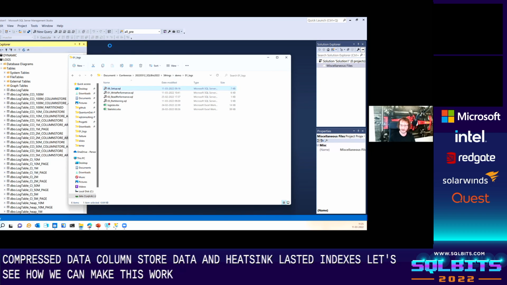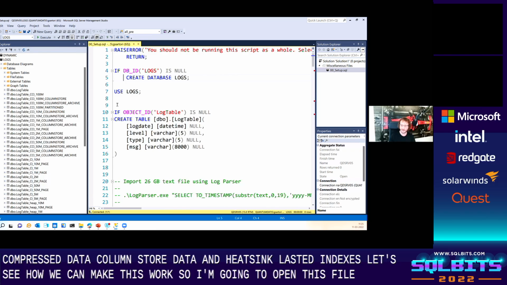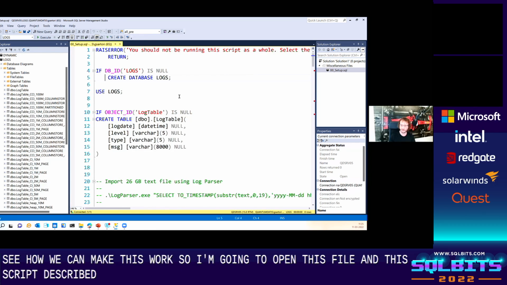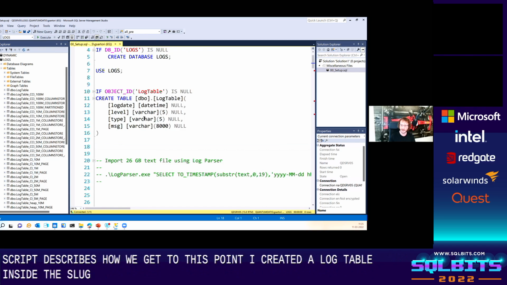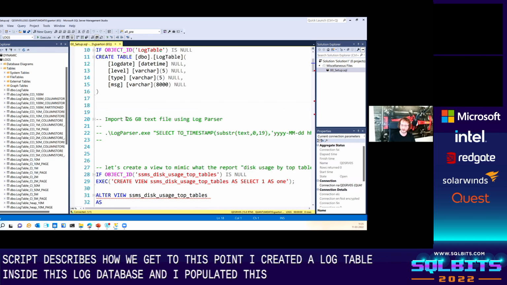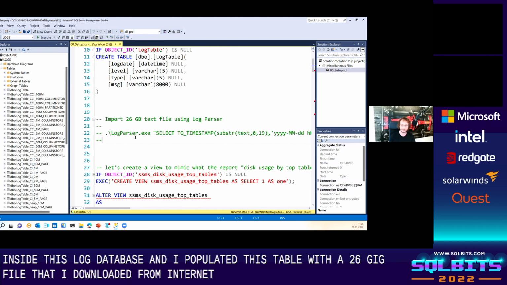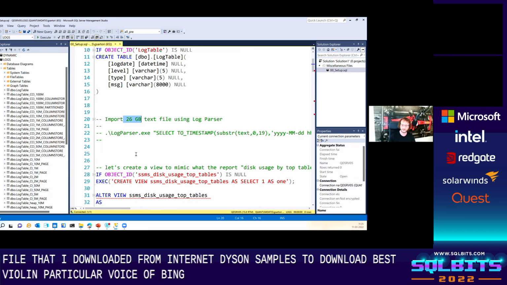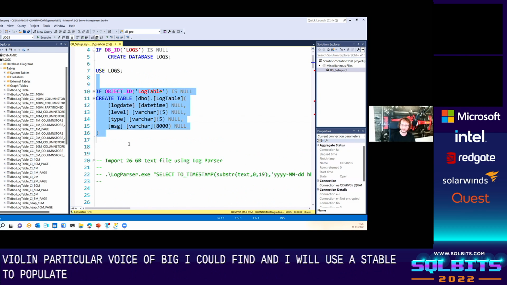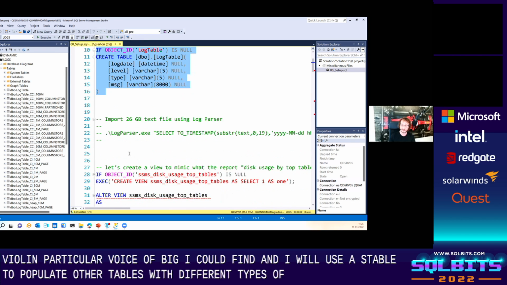So first, I'm going to open this file, and this script describes how we got to this point. I created a log table inside this log database, and I populated this table with a 26 gig file that I downloaded from the internet. There are some samples to download, and this file in particular was the biggest I could find. And I will use this table to populate other tables with different types of storage.